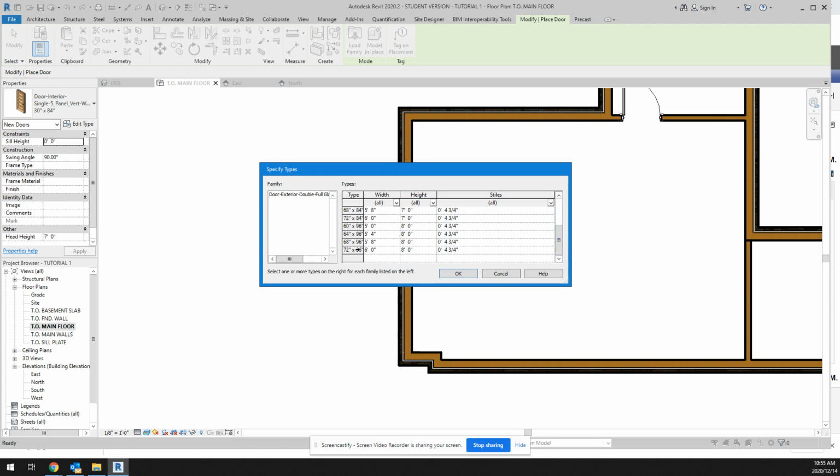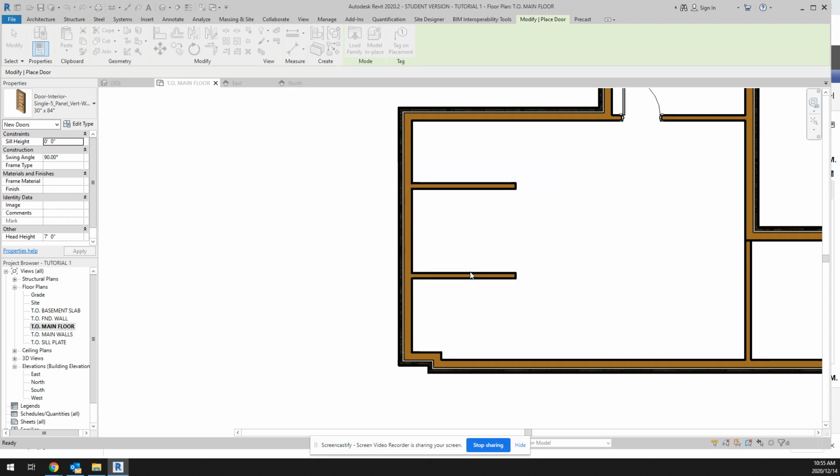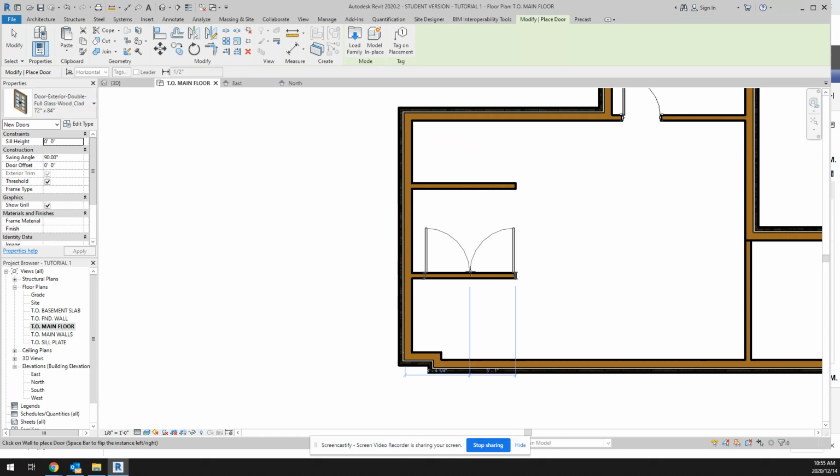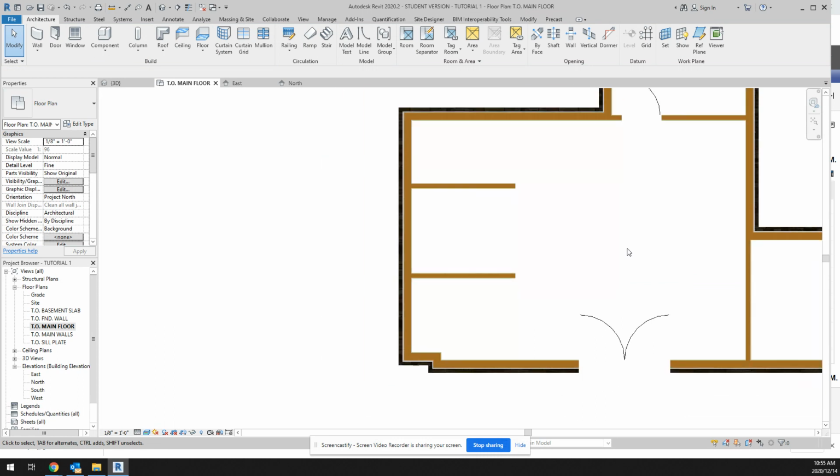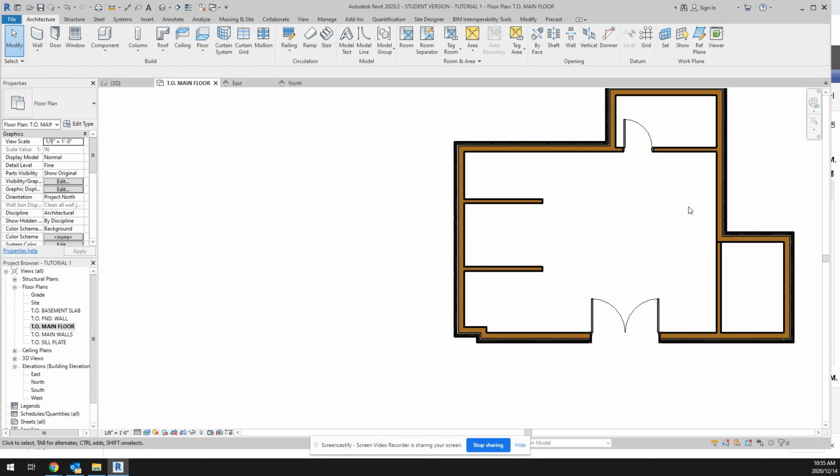Again, I want to go to an 8, so I want to do a 72 by 90, and I'm going to go to a 72 by 84. So that's a 6-foot door by 7 feet high. I'm going to hit OK. There's my door option. I place it in my front entry. It's done. That's how simple it is to add doors and load doors to your plans.